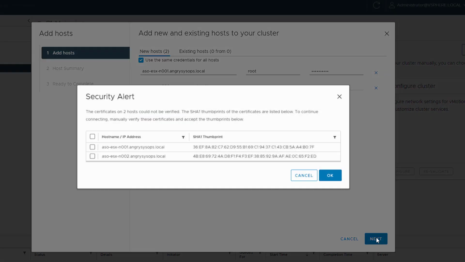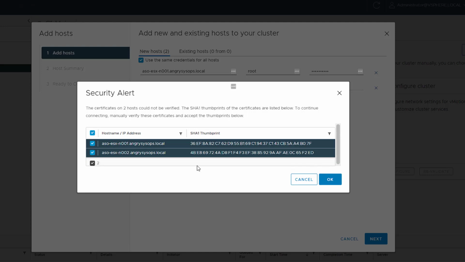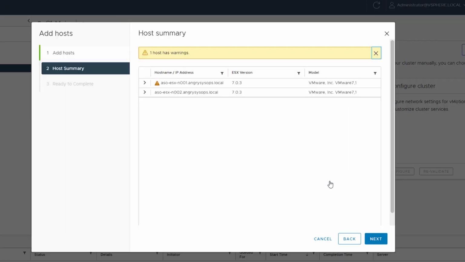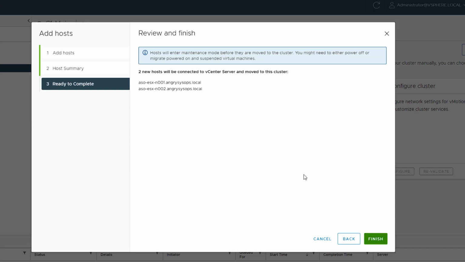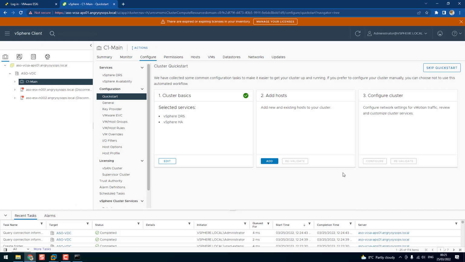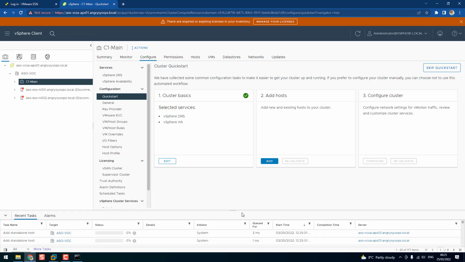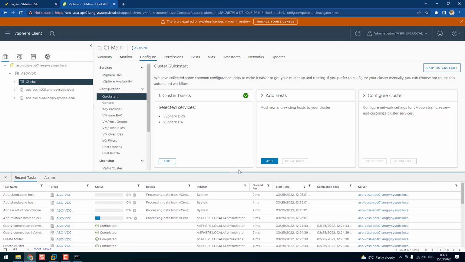Okay, let's click next. Let's click OK. What's the warning? That's okay. It just warned us that this host has 2 powered on VMs. That's okay. Let's click next. And let's click finish. Okay, we can see in the task the progress over here.